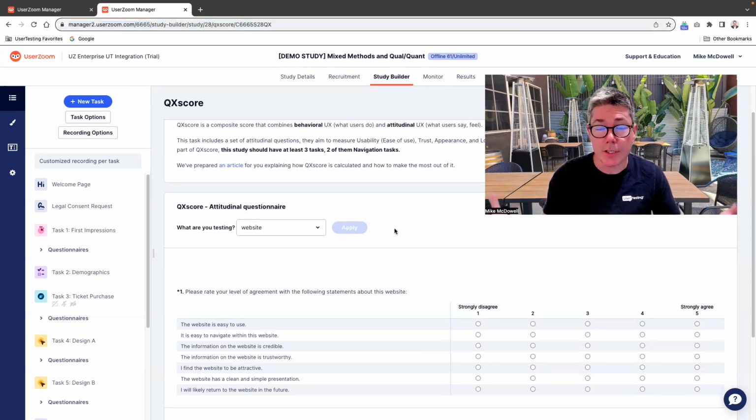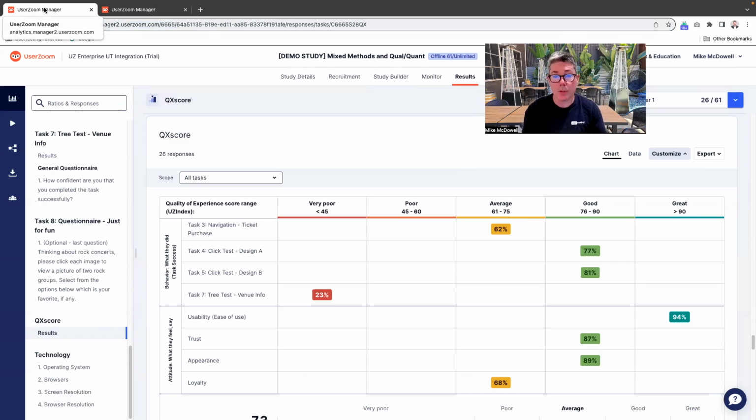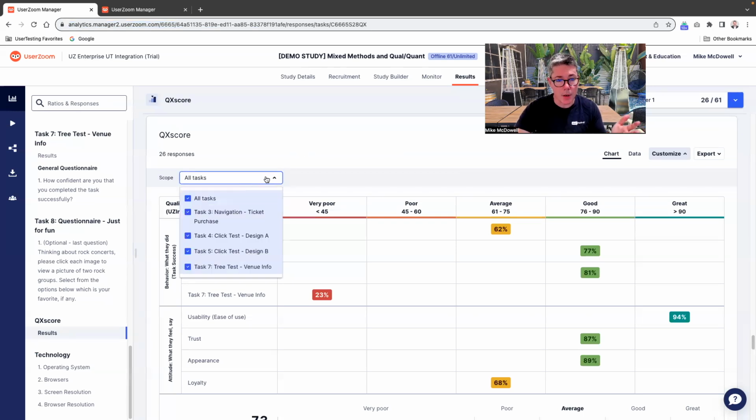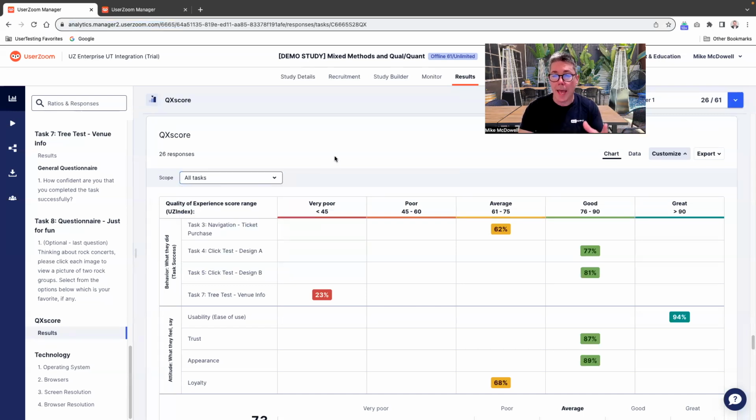What kind of results do you get with a QX score? Well, let's look at those. Now we're on the results screen, and you can see that up here. Again, very similar to UserTesting. The QX score is calculated somewhat dynamically here. You can see the scope where it actually is asking me what tasks do I want to include in the QX score. Well, in this case, I've had a navigation task, 2 click tests, and a tree test that are all being aggregated to form my QX score.